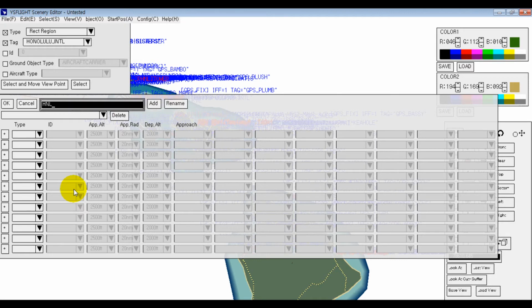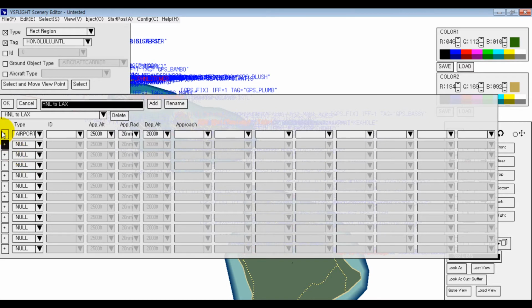Okay, HNL to LAX. Add, so we can choose it here. The navigation fixes are like the air route fix that I selected just before. VOR and NDB could be a pass point. The airport is the airport area set. Carrier is the aircraft carrier. First, we choose the airport. This could be the order the aircraft will follow.